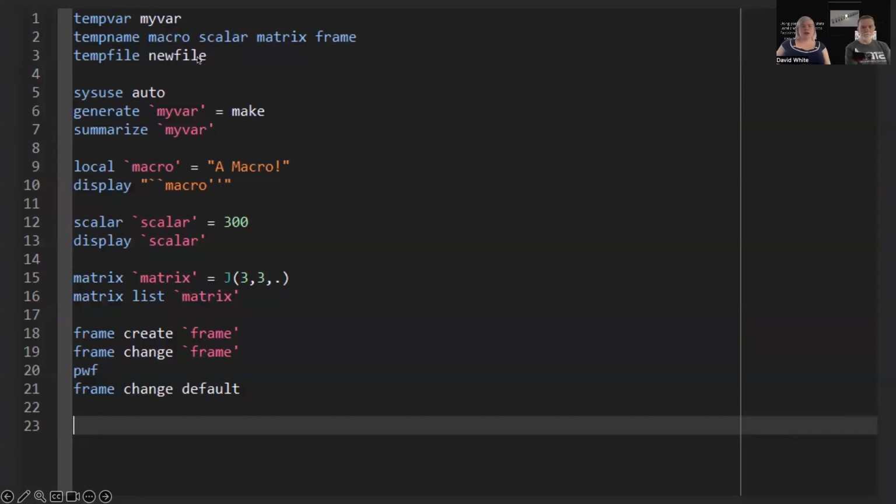Yep. And when I use these, so for example, my temporary variable name, I've got generate, and then you can see I'm calling it as a local macro. So that's all of these local macros with essentially randomly generated gobbledygook in them. So I'm generating a new variable called the macro myvar, and equals make. So I'm essentially just copying the make variable.